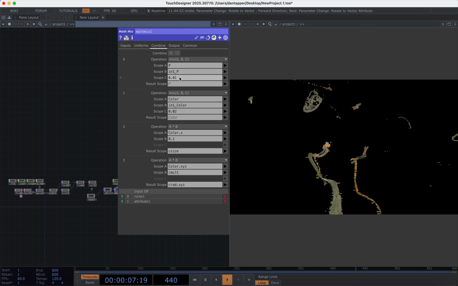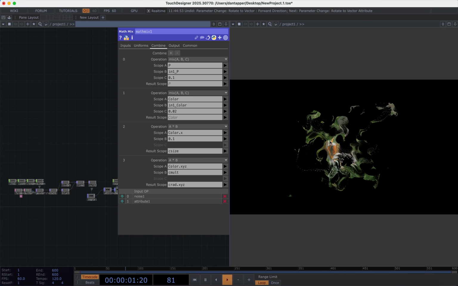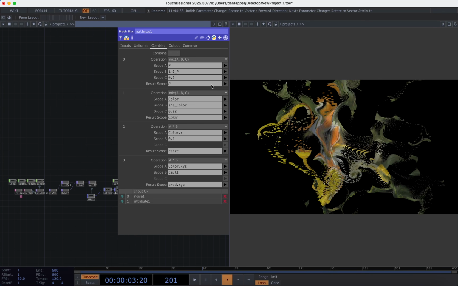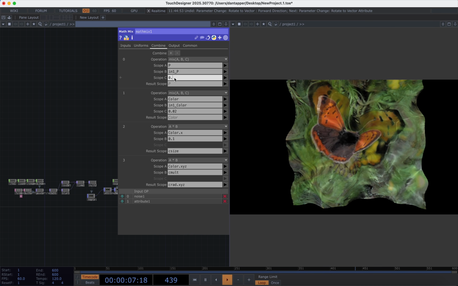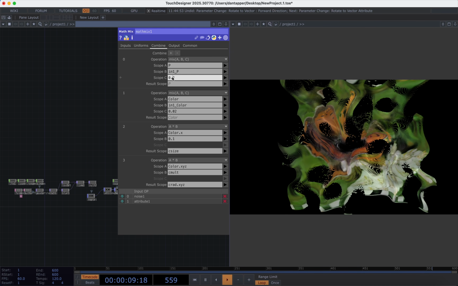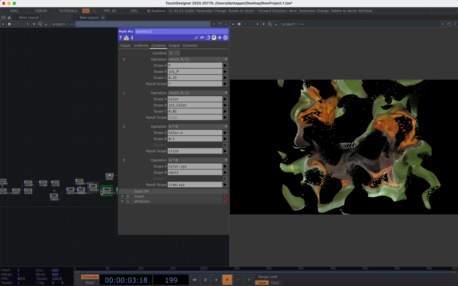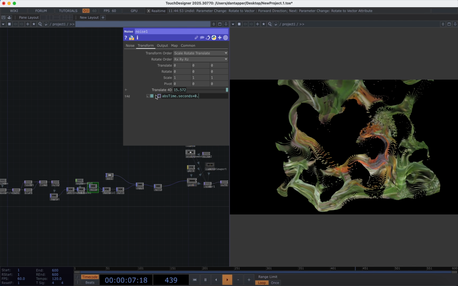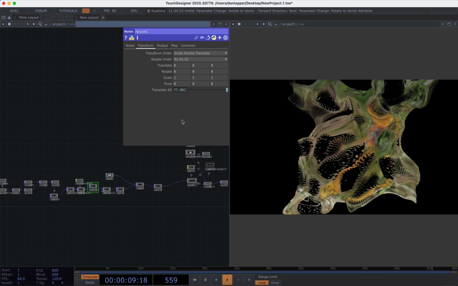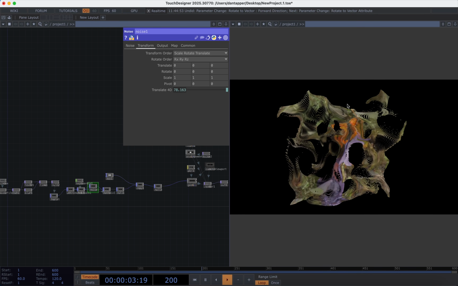So the lower this is, the more noisy it's going to be. The higher it is, the closer to the original image it's going to be. So if you have it at 0.4, it's just going to be a bit displaced. So the secret here is really just finding something that works for you. Let's also turn up that transform speed, so it's a little bit faster, a bit more dynamic.